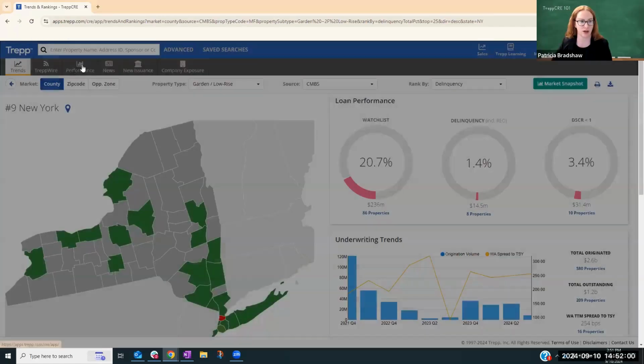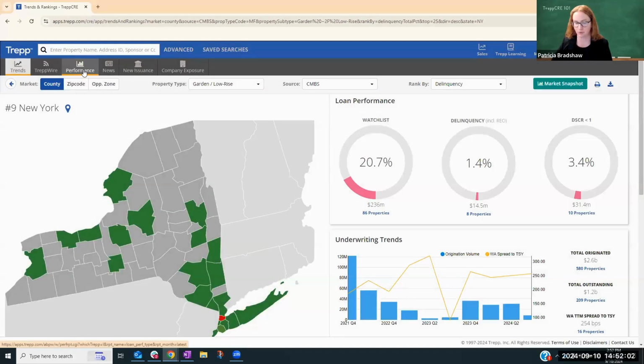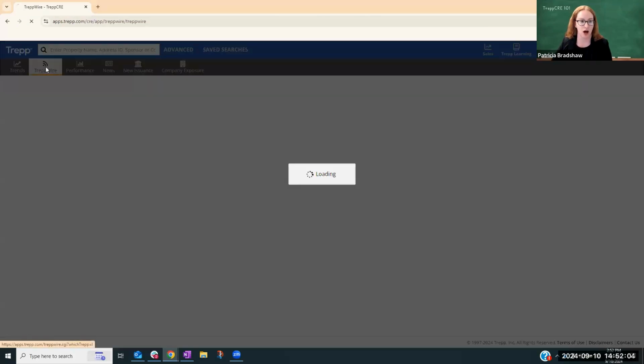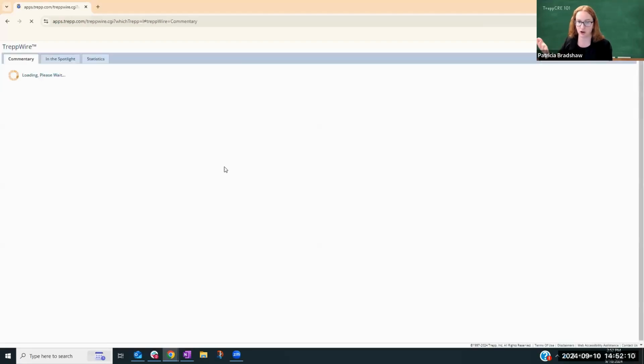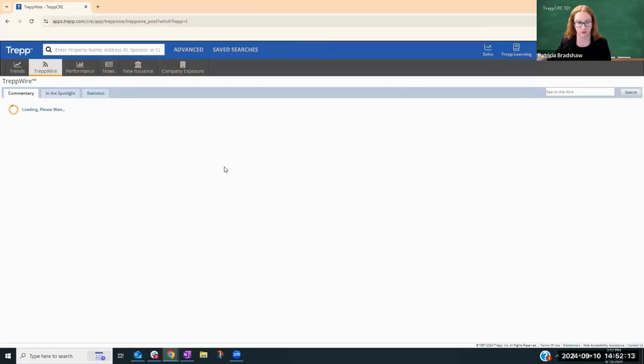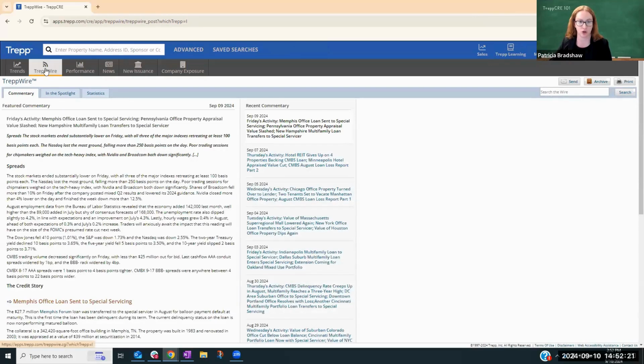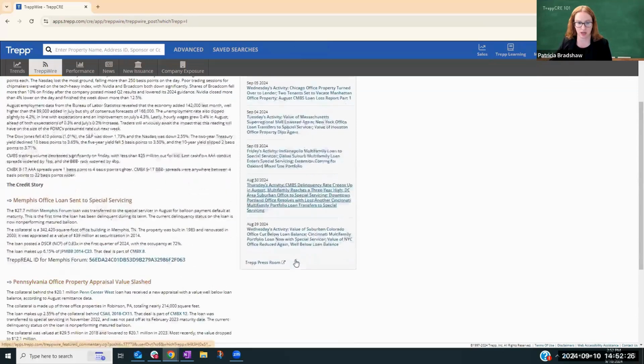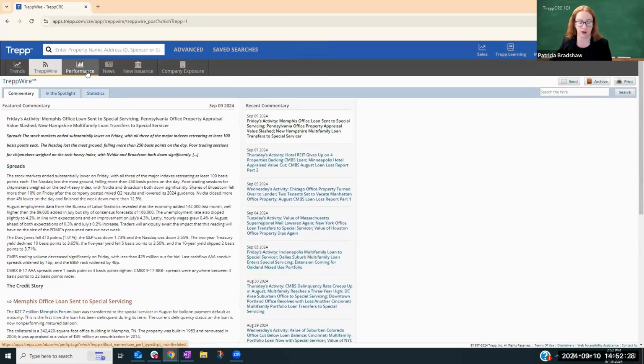And then I wanted to highlight a couple other things with the last couple of minutes that we have. As Sumit mentioned earlier on the call, we have our TreppWire. So when you log into TreppCRE every day, you're going to see the TreppWire of the current day. But if you wanted to ever look at previous days' TreppWire commentary, you can go here to the TreppWire tab, and it will show you previous commentary. So if I wanted to see maybe something last week, or maybe you wanted to look at what Trepp wrote about on your birthday, you could do that here.